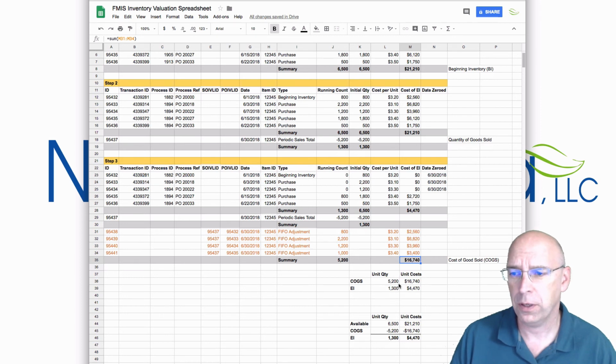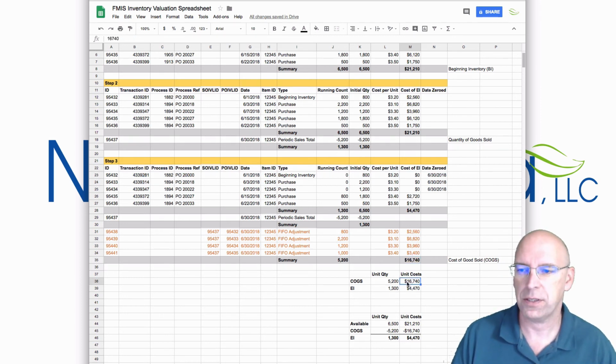Cost of goods sold, 5,200 units at a cost of goods sold of 16,740. Ending inventory of 1,300 with an ending inventory value or a cost of 4,470.